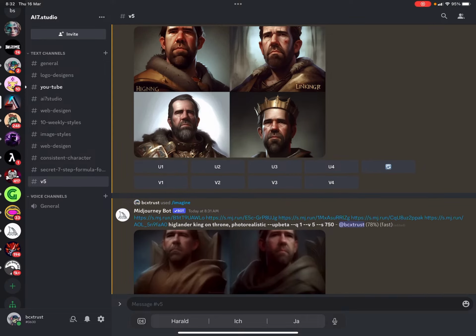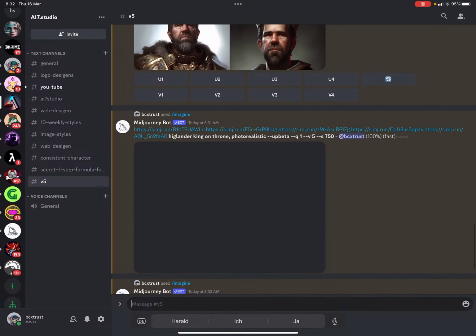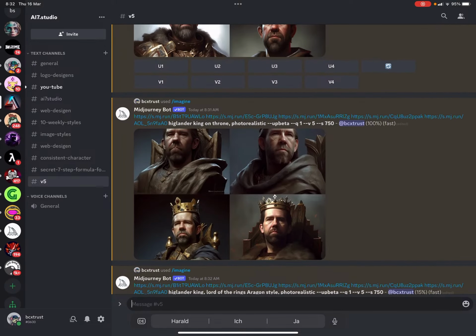And as we have seen in the announcement from Midjourney, you can now weight the image and the prompts. But we will do that in a different video. Now this is the outcome here already of the image prompt with the photorealistic.